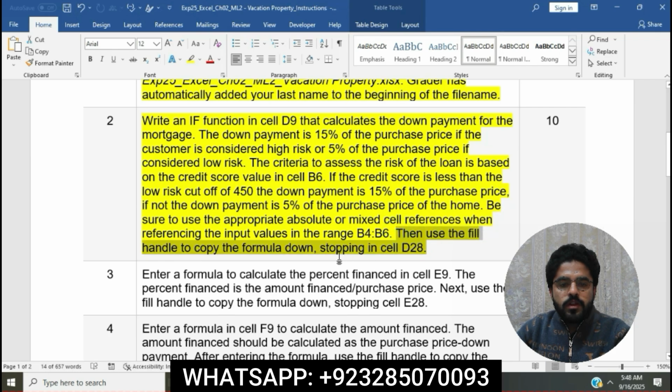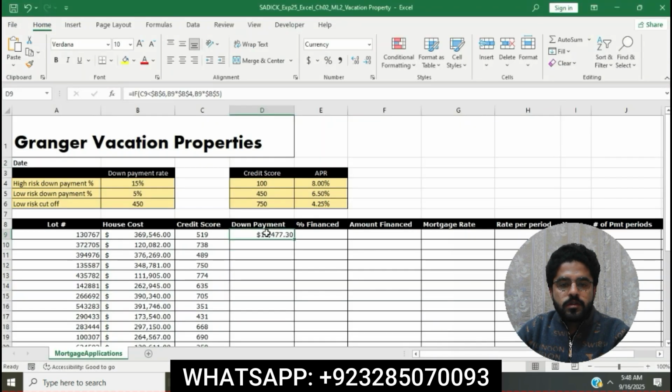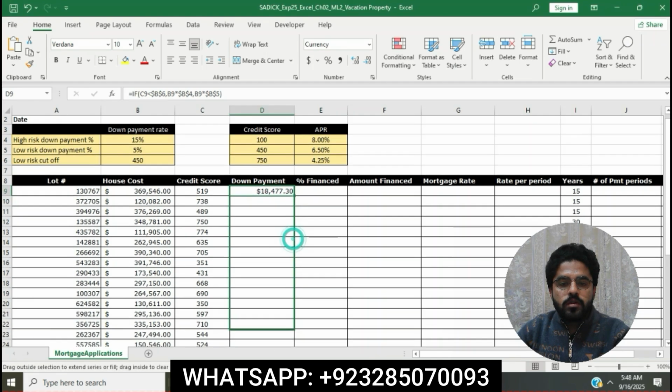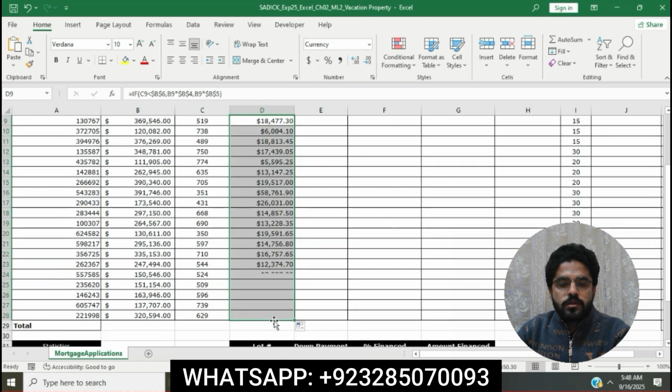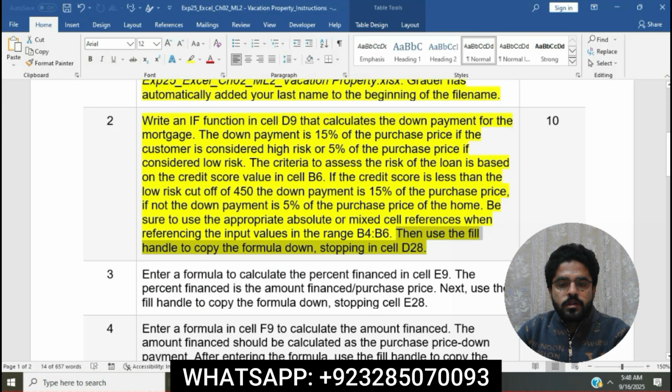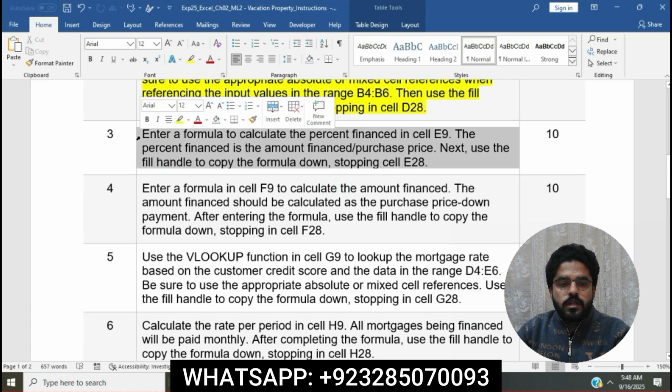Then use the fill handle to copy the formula, stopping in cell D28. Simply drag down and stop at D28. All the amounts are calculated in these cells. Now let's move to question number 3.